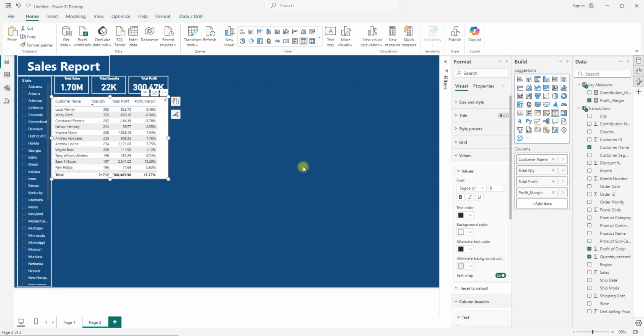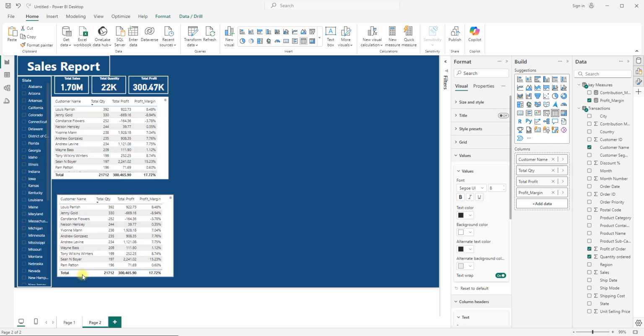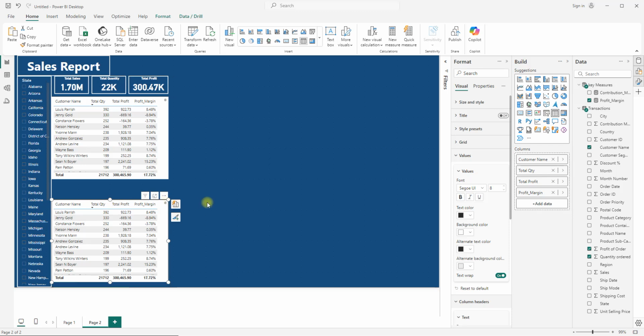Now I want to copy the table and paste it again, Control V. Now move the pasted table down. I'll click there and just drag it down all the way to the bottom. Now it shows us we have a bit of space.